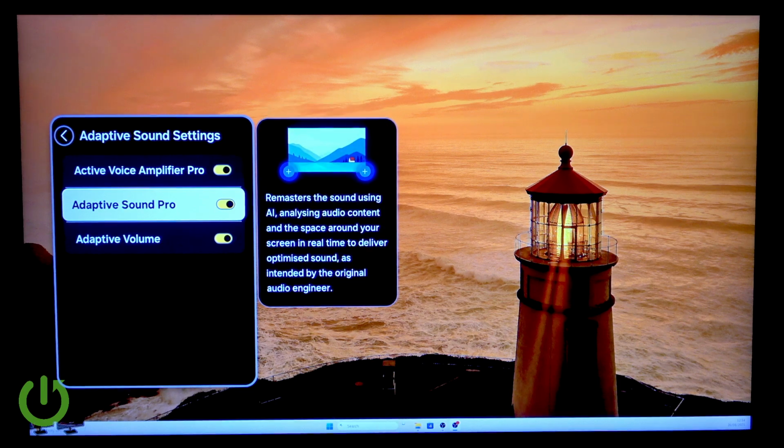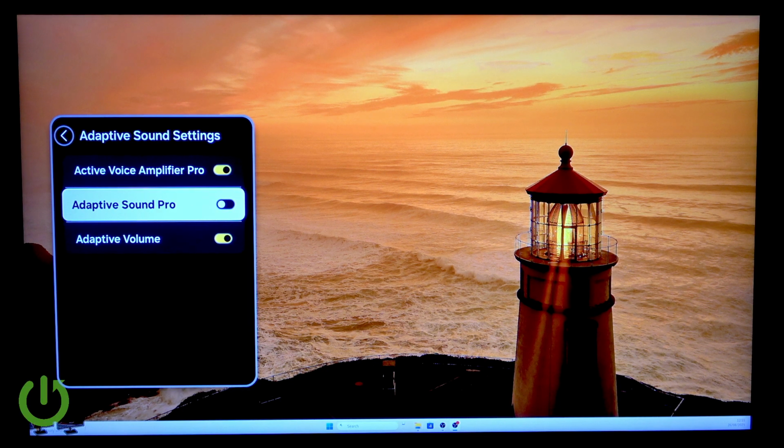Here the second option you will see here is Adaptive Sound Pro, which remasters the sound using AI, analyzing audio content displayed around your screen in real time to deliver optimized sounds as intended by the original audio engineer. You can either disable this option or enable this option back again using just a simple click.